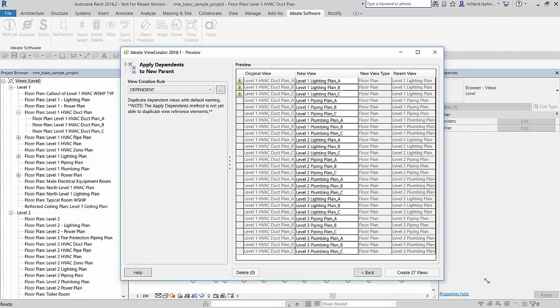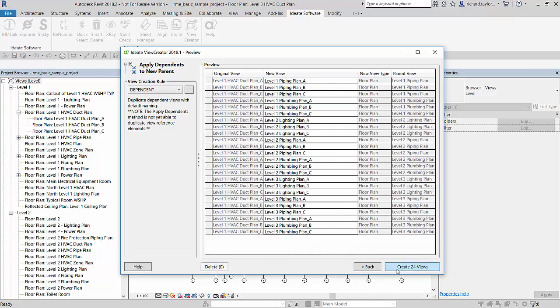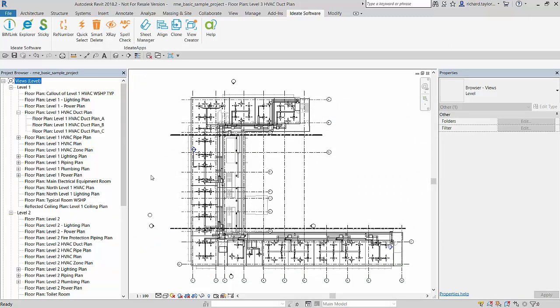We see from our preview that we have already created the level 1 lighting plan dependent views, so we can easily shift select to select all three and delete them. This now queues up 24 views to be created as dependent views under their parent views. We will now choose to create the 24 new views and complete the process.